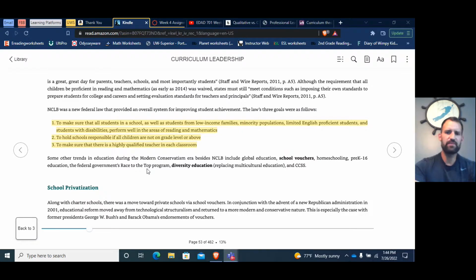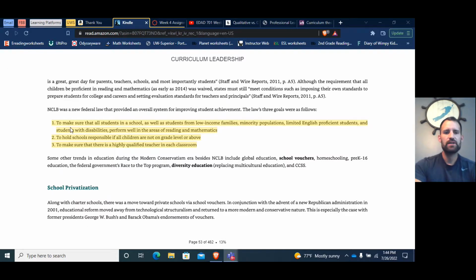But with No Child Left Behind specifically, the law's three main goals were to make sure that all students in a school, as well as students from low-income families, minority populations, limited English proficient students, and students with disabilities perform well in the areas of reading and mathematics. There's also to hold schools responsible if all children are not on grade level or above, and to make sure that there is a highly qualified teacher in each classroom.